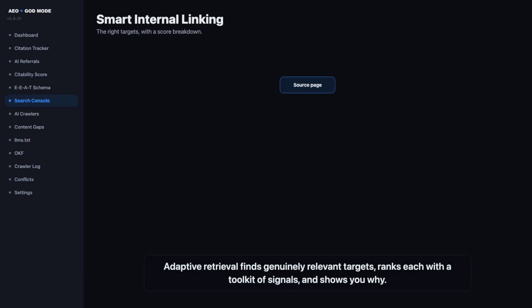For any source page, it finds the genuinely relevant pages to link to, not just keyword matches, using adaptive retrieval that widens or narrows until it has real candidates. Then it ranks each candidate with a toolkit of signals and shows you the score breakdown, so a suggestion is never a black box. You see why this target, with this anchor, beat the others.